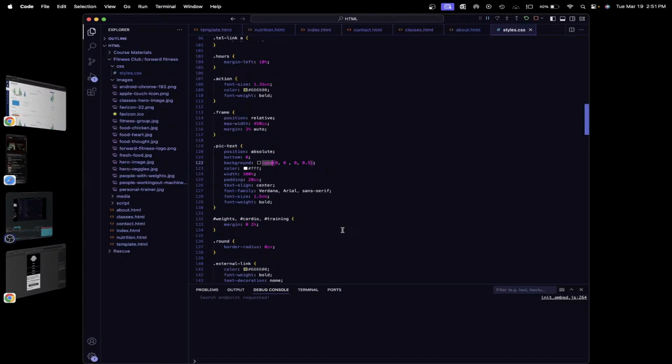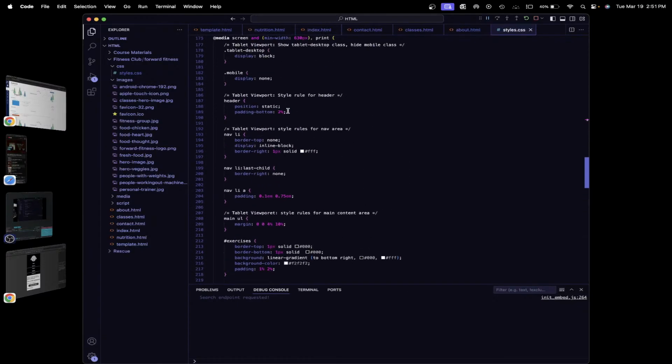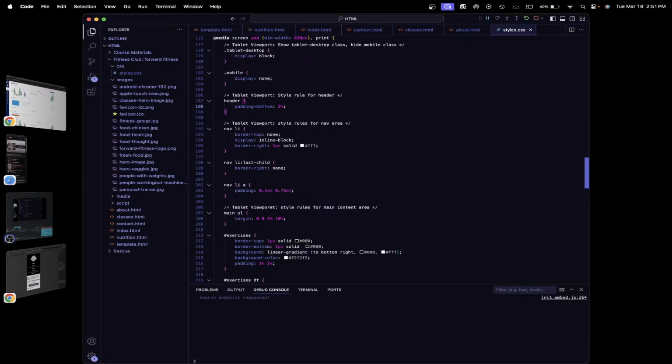Okay, perfect. So we need to go to line 188, which is the one, yep, so the tablet viewport. And, okay, remove the position declaration. So we just need to remove this thing. Cool, so that is removed.